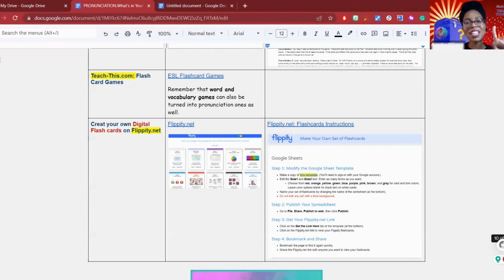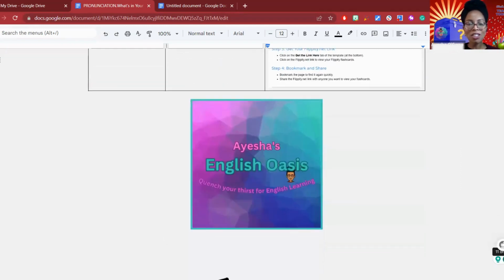Okay, so I had mentioned Flippity earlier. So finally, here is the website, the link to the website. As you can see, you've got a great number of games that you can create and play with your students. So the flashcards section is actually here. Here are the instructions about how to create your own flashcards. So visit Flippity. And that's it for my document.